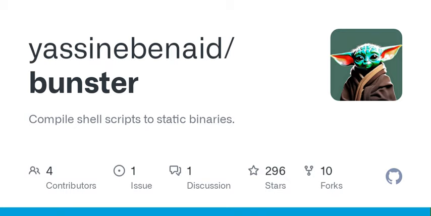Now, as we wrap up this exploration of Bunster, it's clear that the project aims to bridge the gap between traditional shell scripting and modern programming features, making life a little easier for developers.